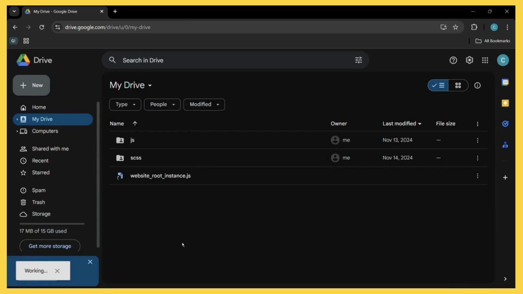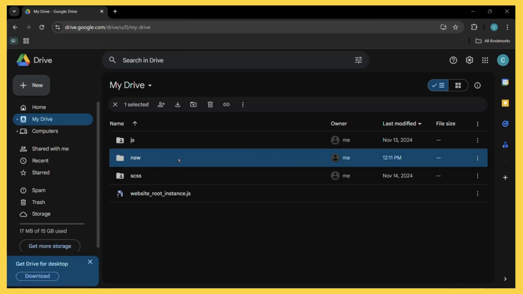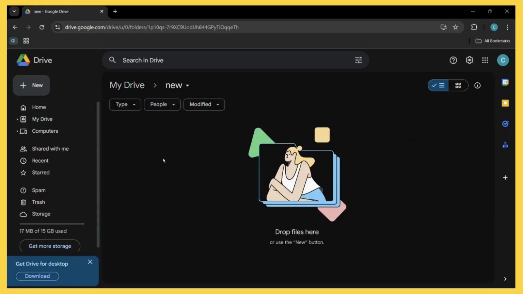Just wait for the process to finish, and here you can see that the new folder has been created, and you can see the time of creation as well. Now you can store any files or data in this folder.